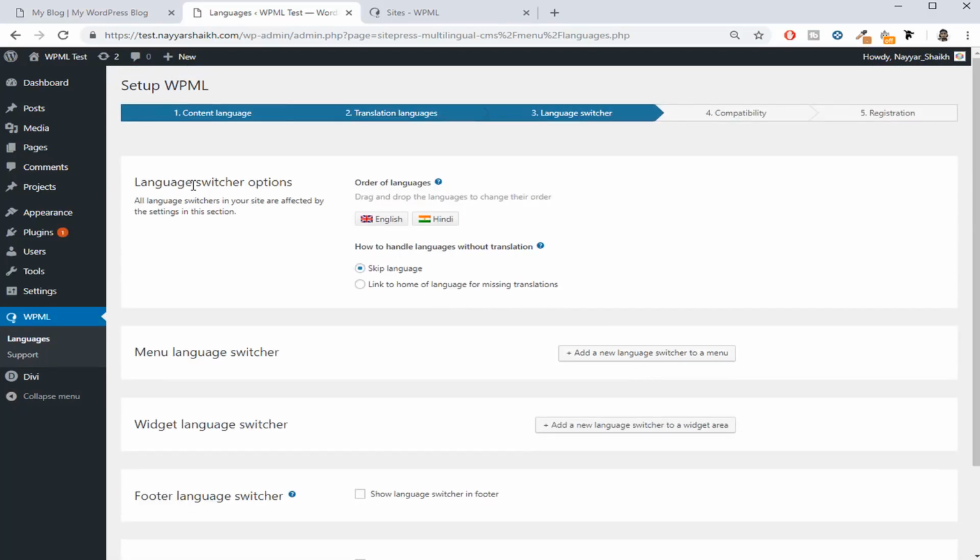Now language switcher option. All language switcher options in your site are affected by this setting. So suppose the translation version of a particular page or post is not available, what should this do? Should it skip the language or link to the home page of the language for the missing translation? For now, just tick mark this, skip language.